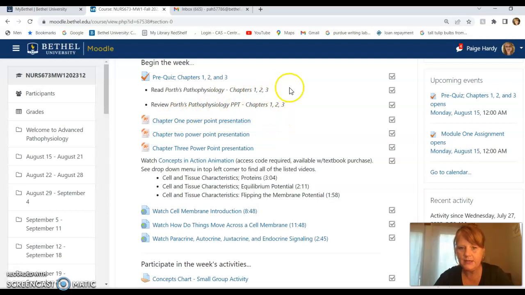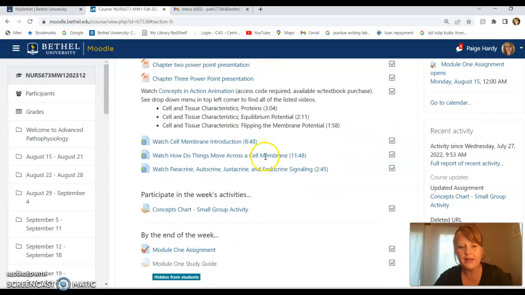There's some readings each week. This week it's chapters 1, 2, and 3. There are associated PowerPoints for those chapters, and those are located right here. There are some animation demonstrations that really help to clarify some concepts to make it a little bit more clear. Sometimes that really helps me to see it broken down into those steps. And these are all just to help enhance the readings that you do the week of the module.